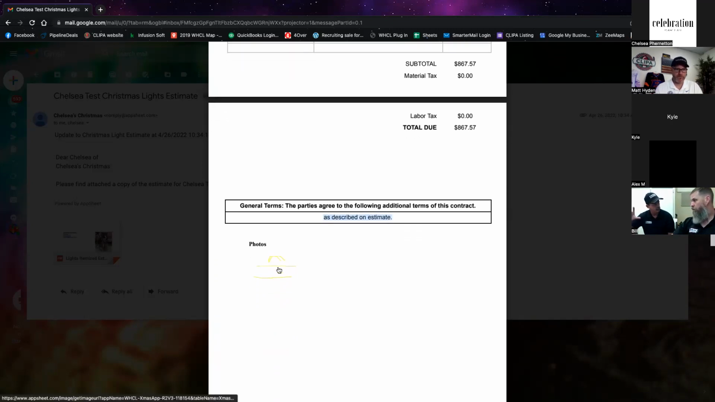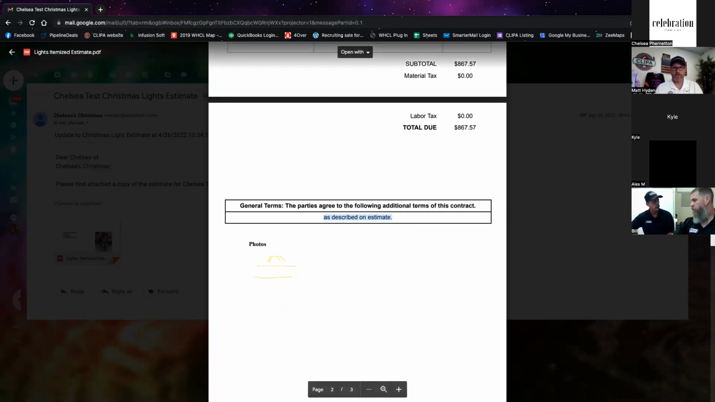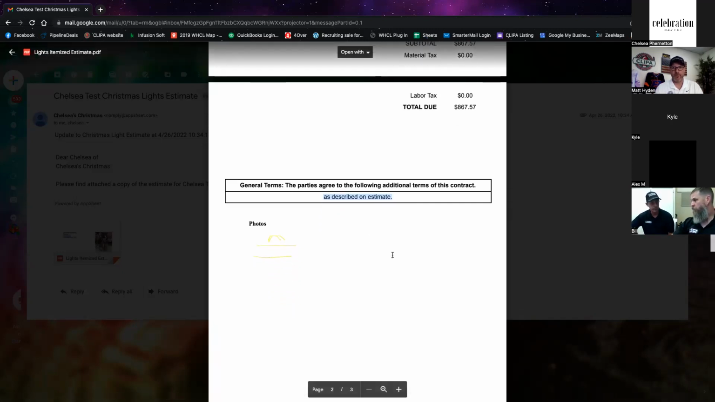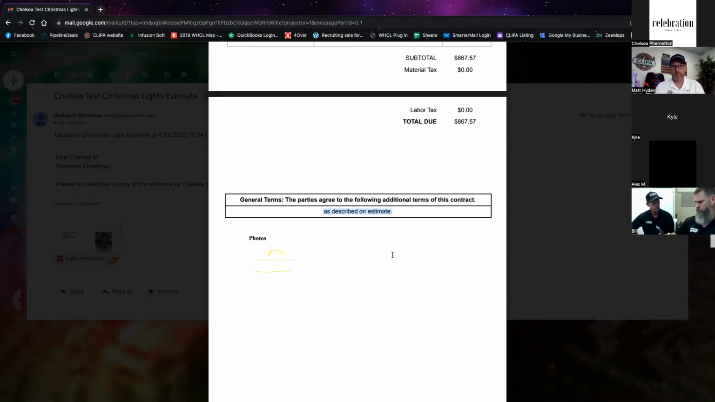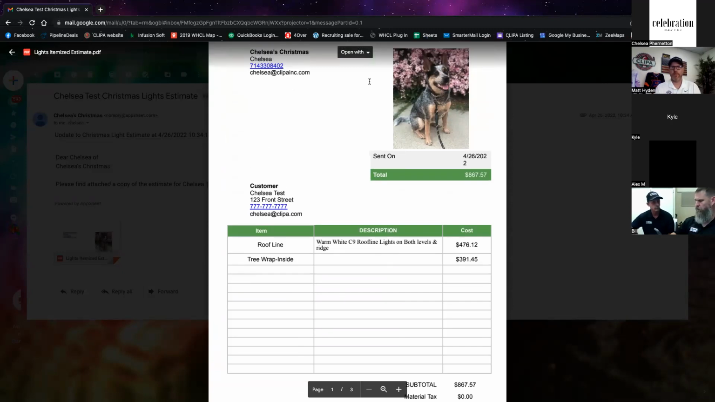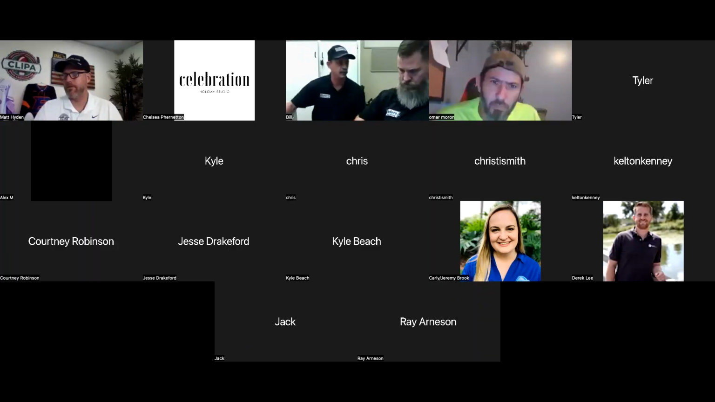She did take one photo, apparently. I don't know what that is. You just kind of took a picture of something white and you drew on it. All the photos would show up in that section for the customer to see. So that's somewhat of an estimate right there. It's not completely filled out. Oh, looks like I just got it. Okay, cool. I'll stop sharing my screen now.